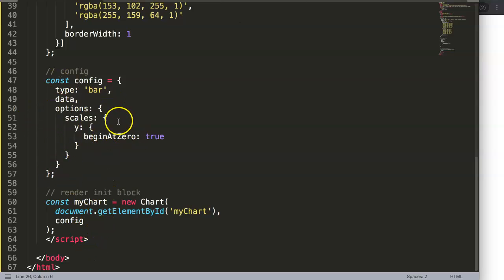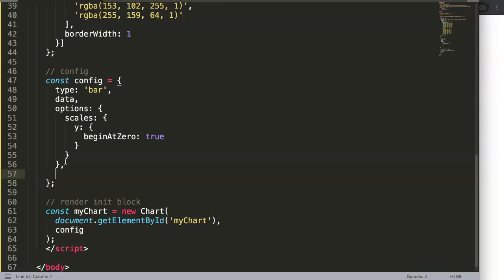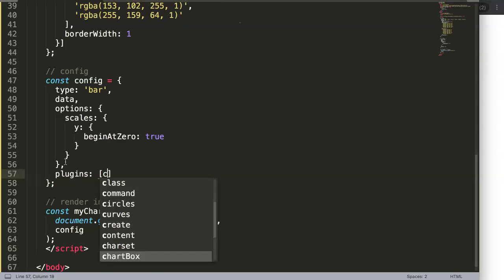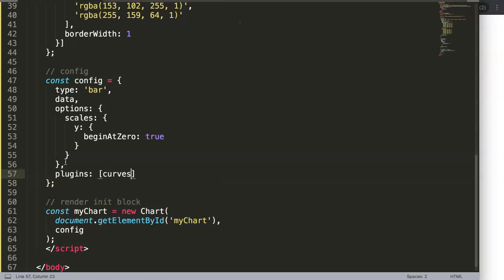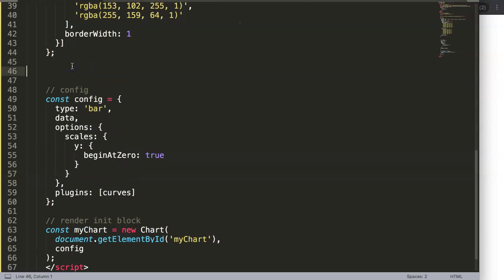To create a plugin, in here we are in the options. Look at this curly braces here. In these curly braces, we put in a comma, and then we say plugins, because we want to initiate a plugin, bracket, and then we say curves. The reason I'm giving you curves is because this will be the name of the plugin. So be very consistent here.